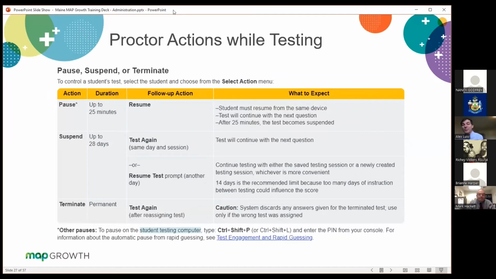So essentially we've got pause as an option, and as it sounds, it'll let the proctors go in and pause a student's test. This is really useful if a student just needs a short break, if they're stepping out to use the restroom. This will remove the test from their computer screen so nobody else can interact with it. And then it'll allow the student to resume from that same device once the proctor resumes them and they're back in the room, and they're not required to log back in.